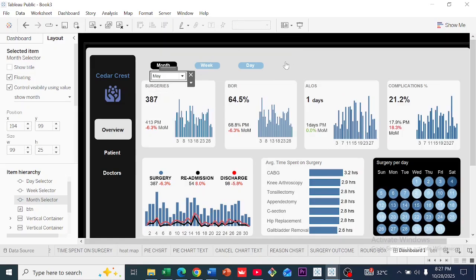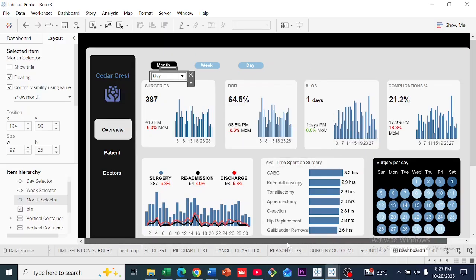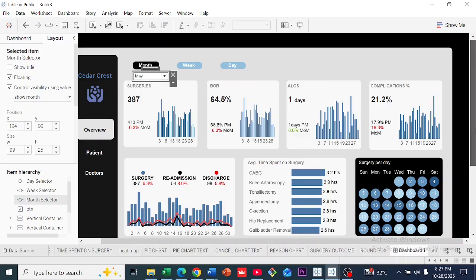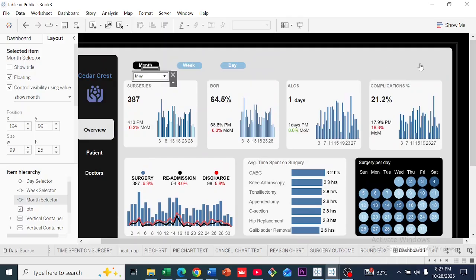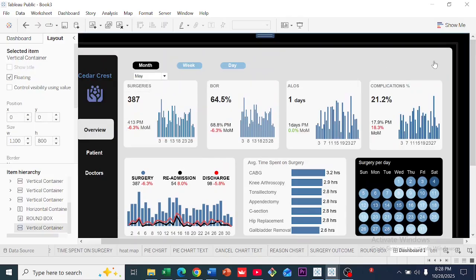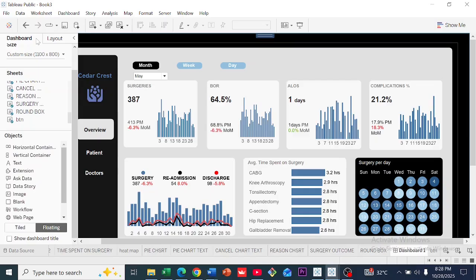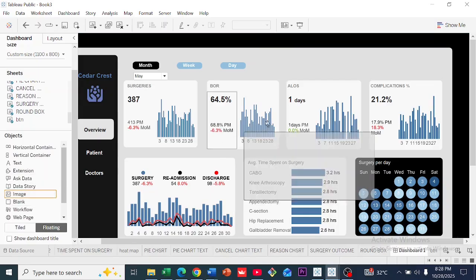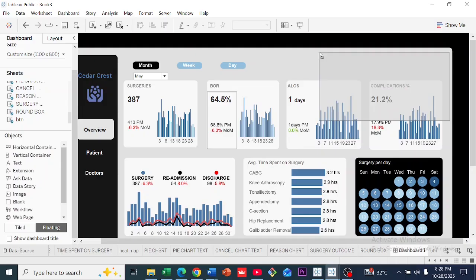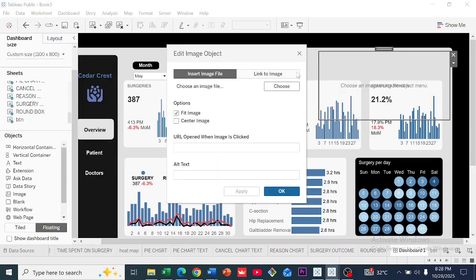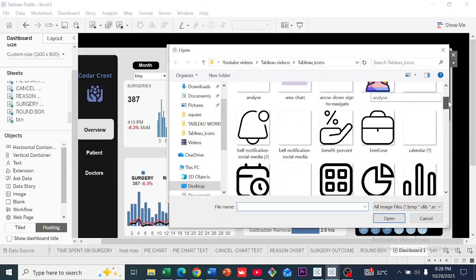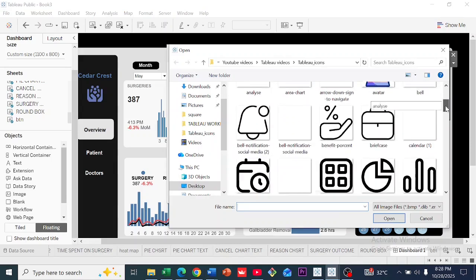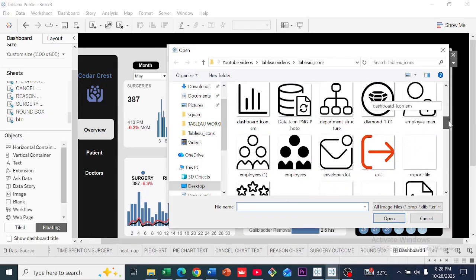Alright, so this is how I went about creating this dashboard. So you can put in other designs. You can change the background color to your choice. You can add an image, for example a search image. So for example, I can go ahead and float an image icon here, choose the image that is already downloaded on your computer system, right? So I can just go ahead and pick any image of my choice.